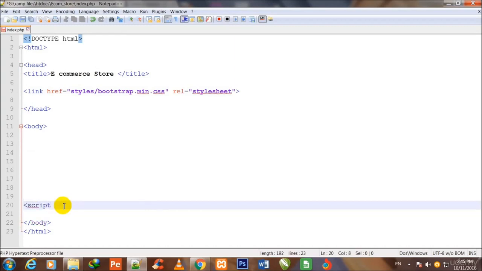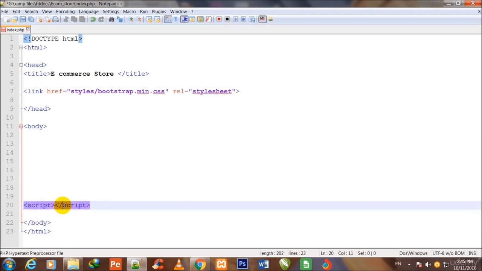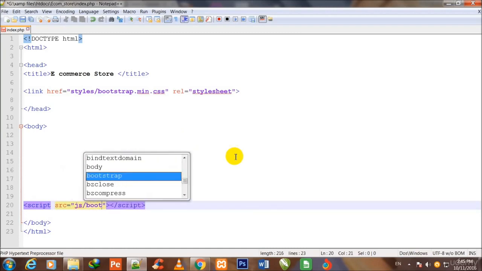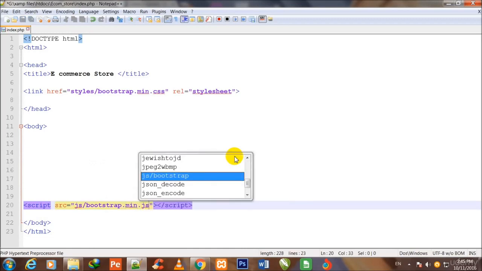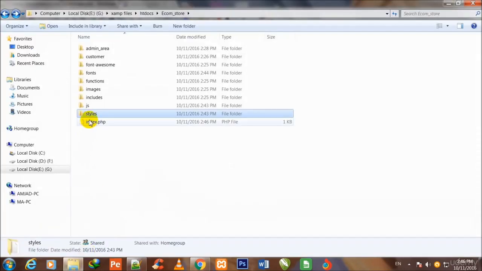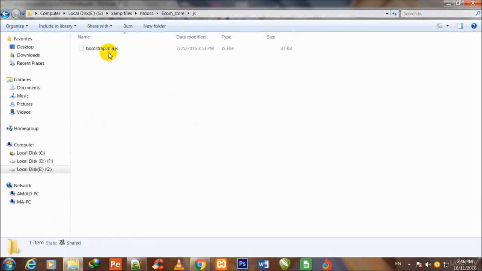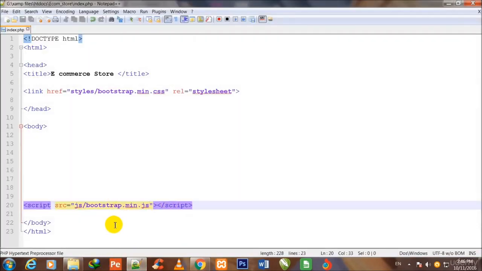So here I make one script tag right above the closing body tag for attaching the JS file, script start, script close, src is equal to double quotes JS main folder /bootstrap.min.js. So I have included this file here. I show you that this is the JS main folder and inside it bootstrap.min.js. I have attached this file with my index.php file.